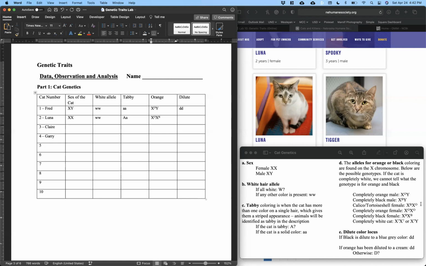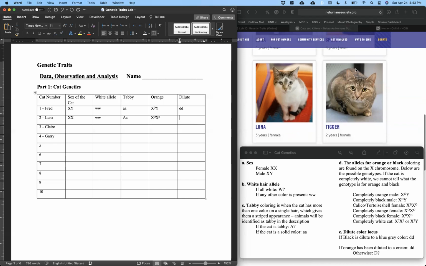So calico or tortoiseshell females. Luna is calico. Tortoiseshell is when they are primarily black and have some orange in them. And then this last one, the dilute locus, which can be a little bit confusing. I have Tigger up here next to Luna because I think that she's really, really easy to see this dilute coloring in.